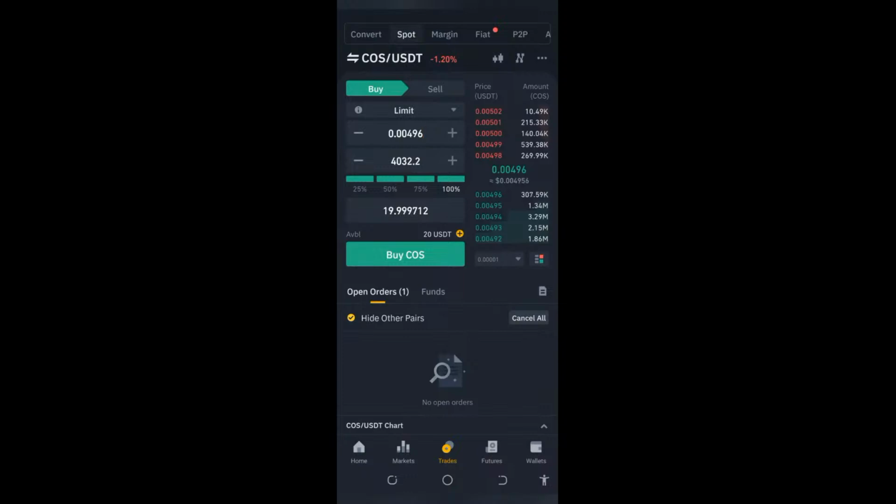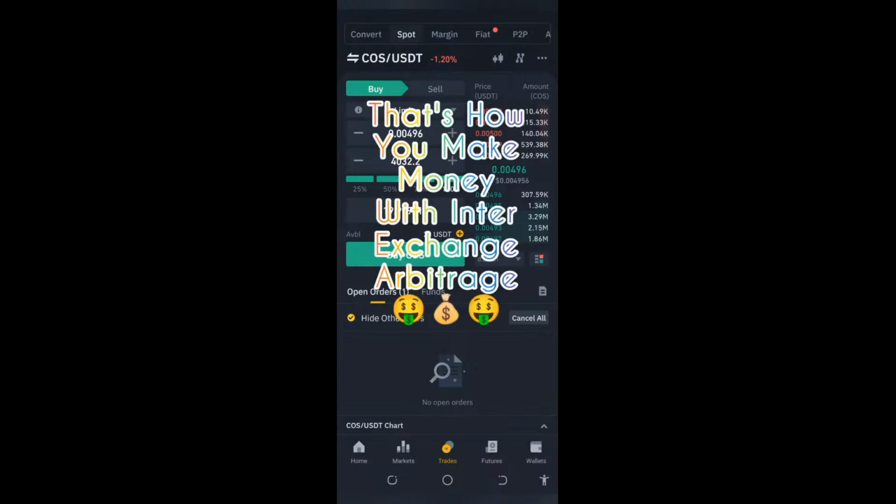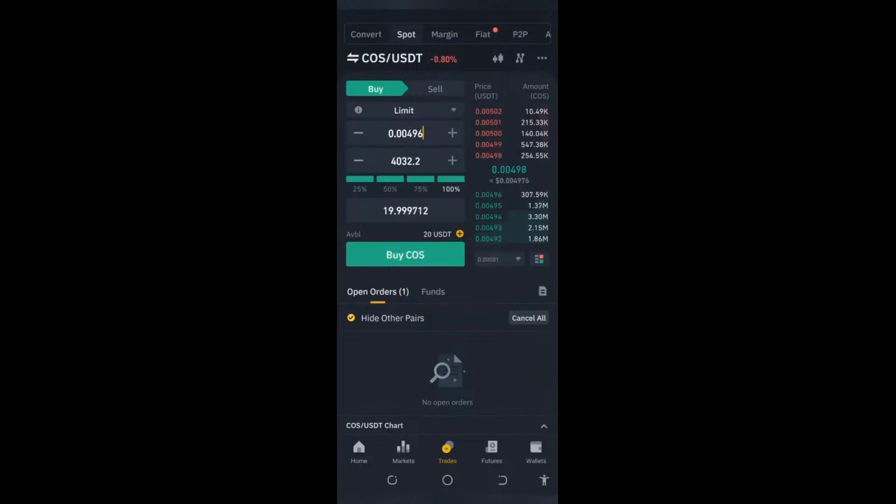And that's where you sell it for profit. Simple. That's how you make money doing inter-exchange arbitrage. But we go in depth, in detail, in the Income Strategies course.